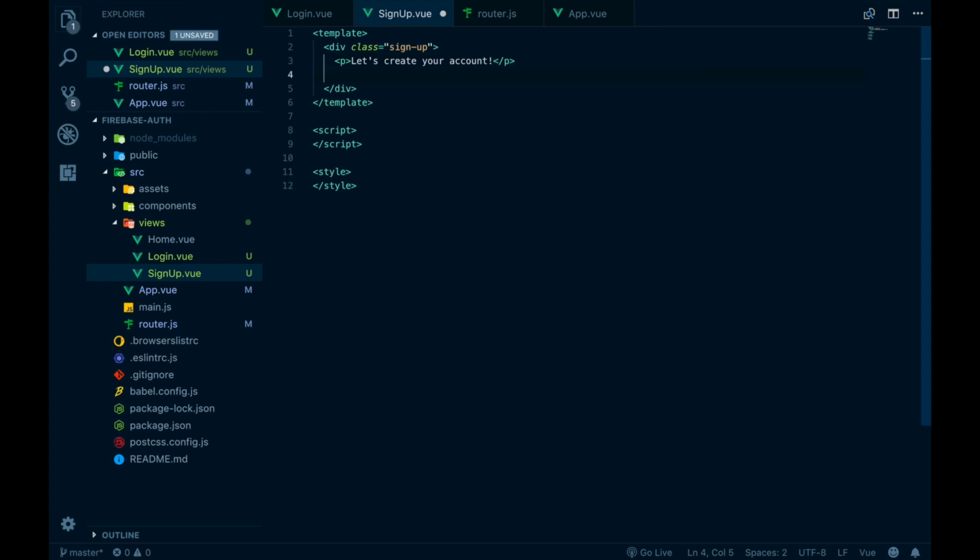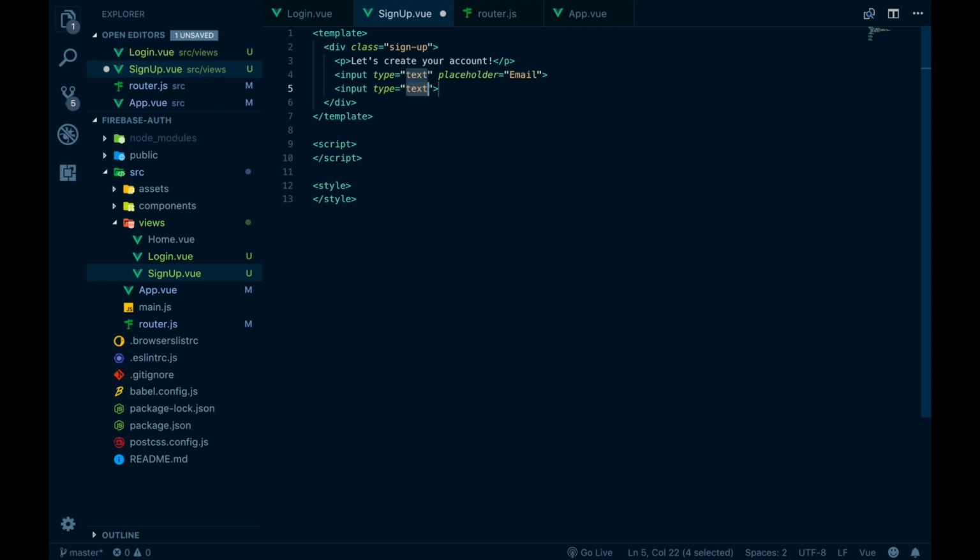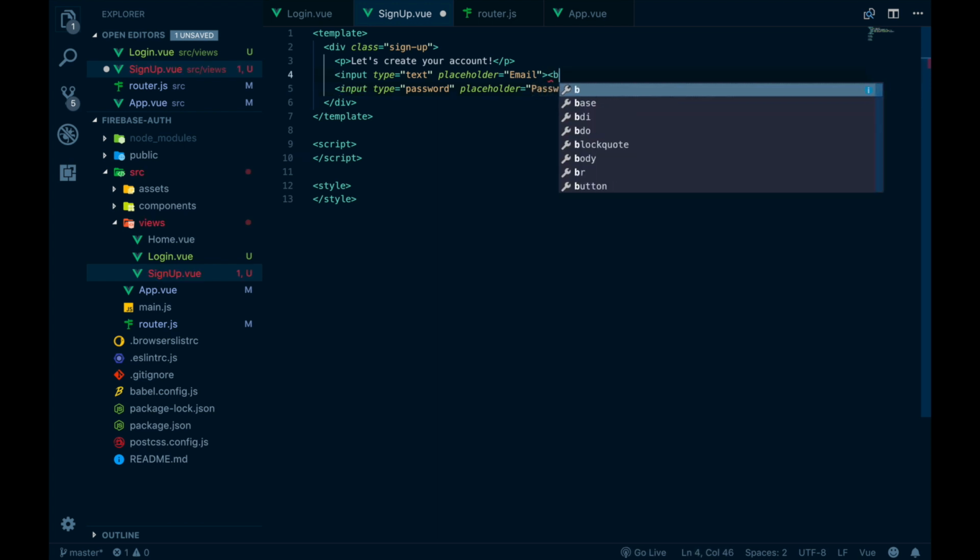And below this, we'll have our first input. So input will be type text, and the placeholder will be email. And then the next component will be password. So, or not component, sorry, the next input. And type password. And then of course the placeholder will be password. Oops, and don't forget to add your breaks here.